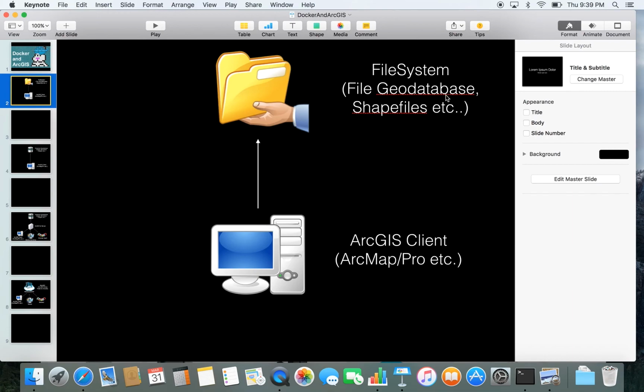Personal geodatabase has been, I think, discontinued. We don't support them anymore in ArcGIS. It's being obsolete now, so you can't actually work with Access geodatabases anymore. But shapefiles are still going strong.